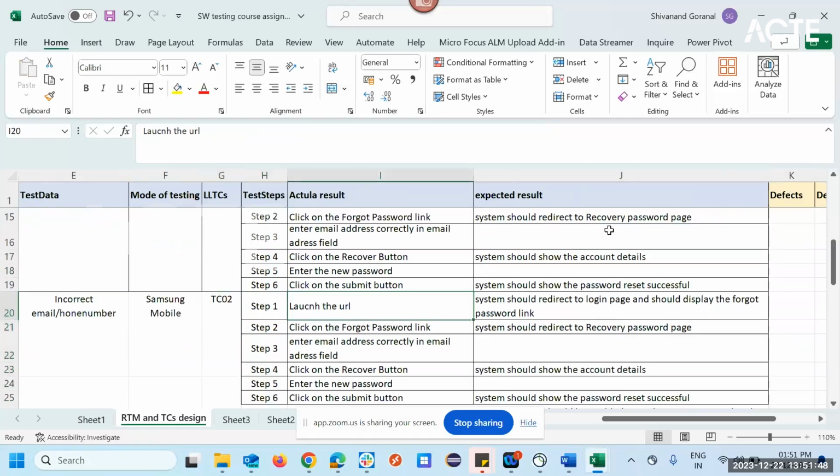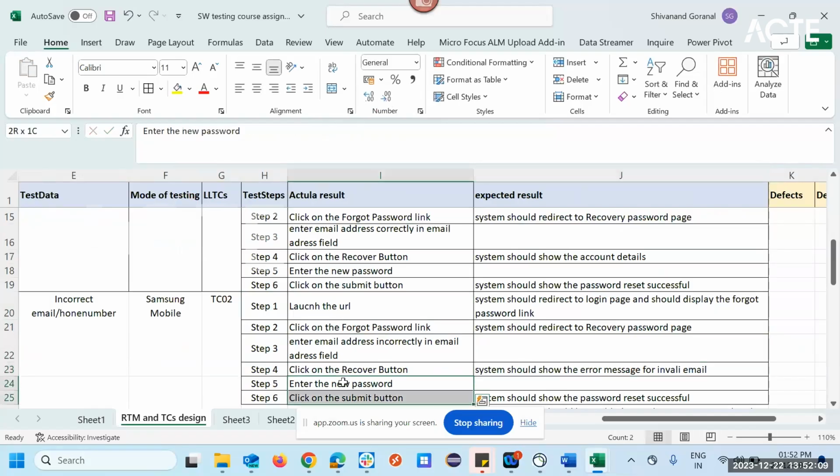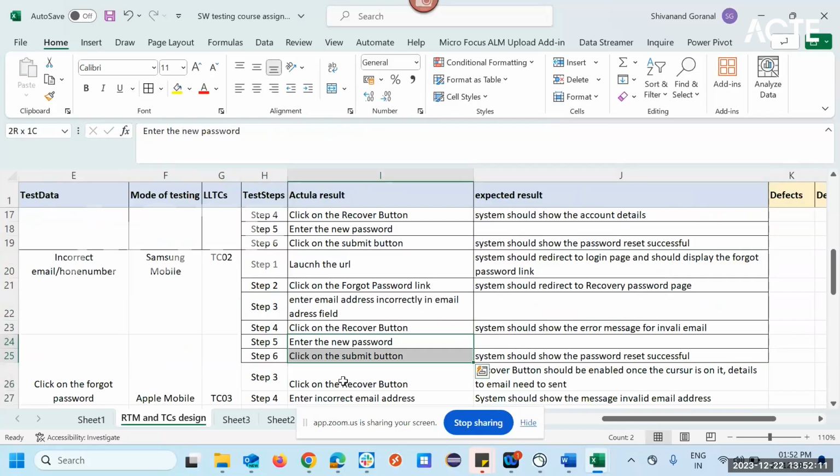So now you are entering the email address incorrectly. If you enter it incorrectly and click on the required button, the system should show the error message, invalid email. Okay, so your test case validation is completed.